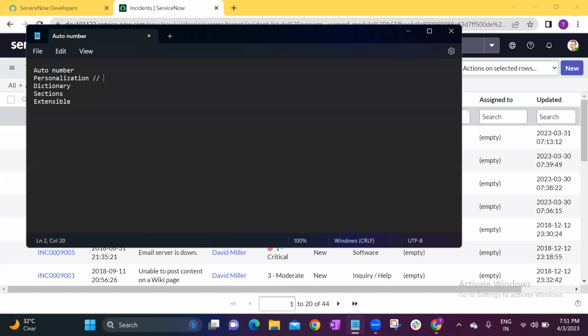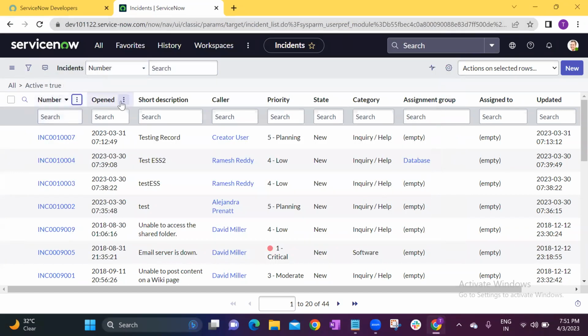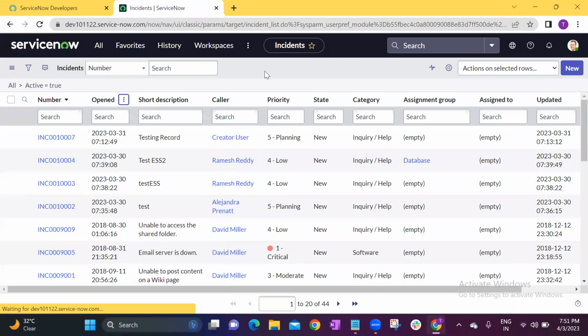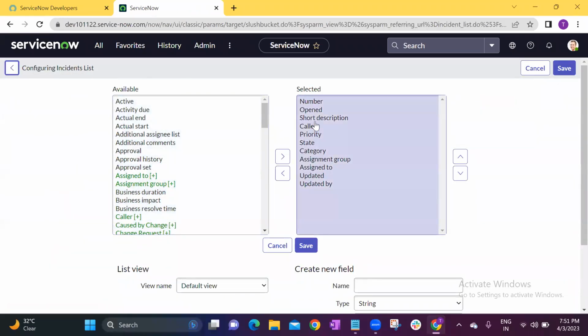What is the meaning of personalization? What is the meaning of personal? Sir, however we want, we can arrange it that way. Yes, personalization is nothing but it is going to affect personally. Generally, if you do the configuration, the configure list layout, it's going to impact everyone who accesses the table. It's going to impact everyone.